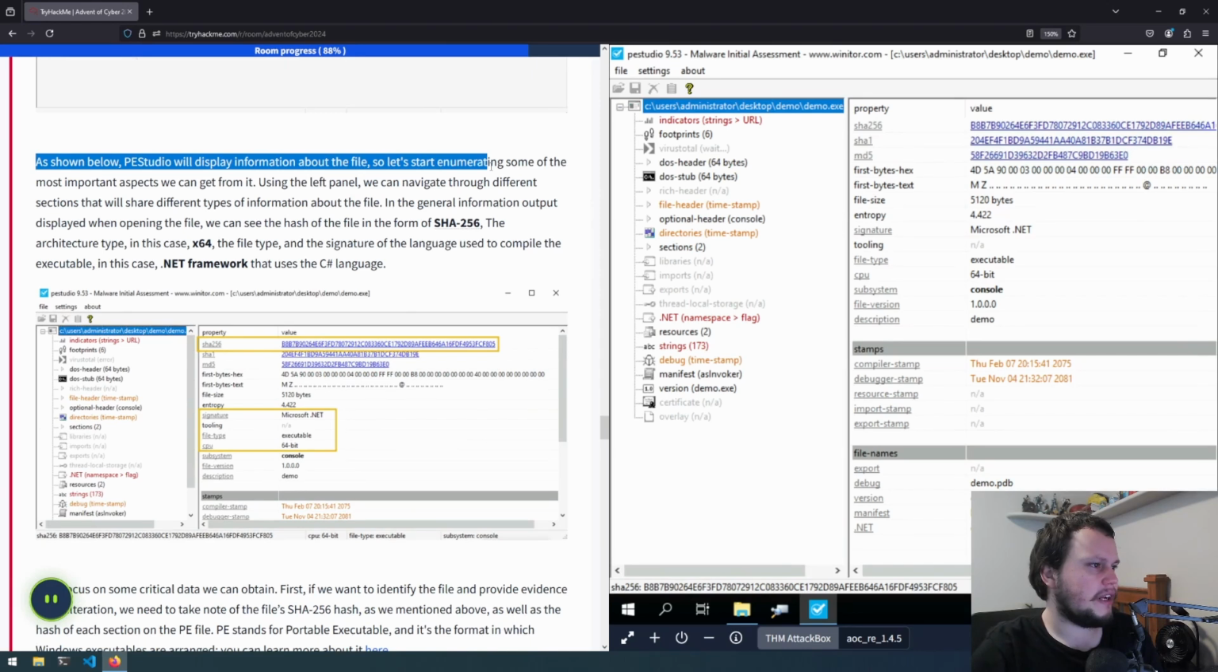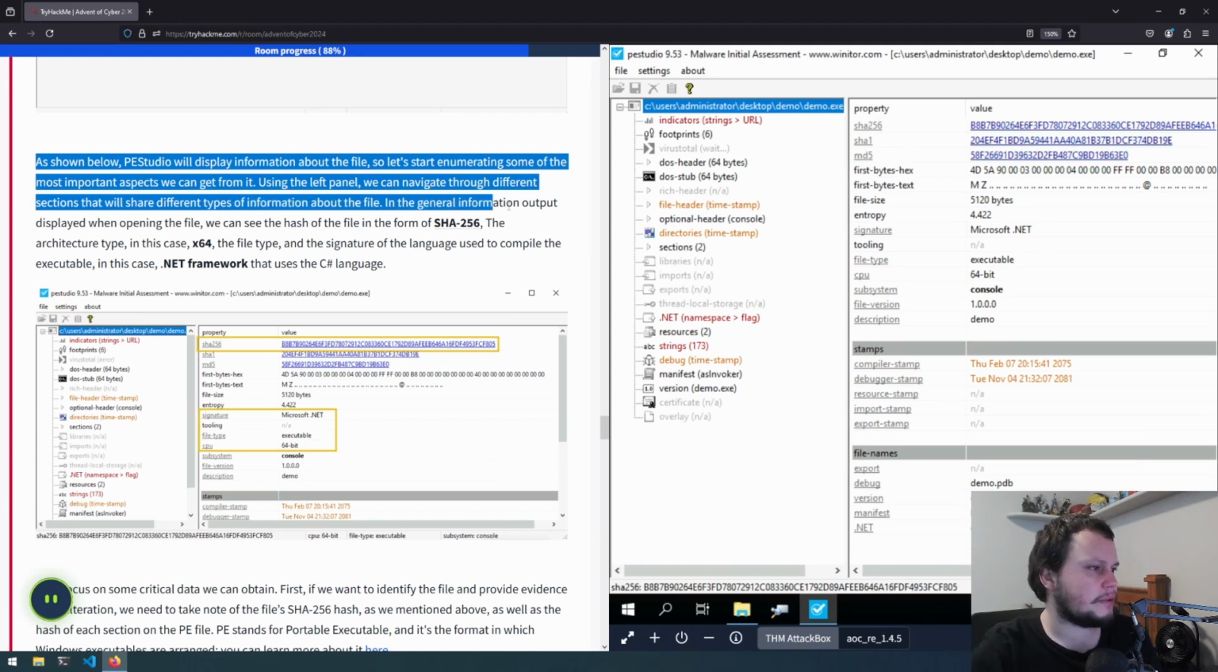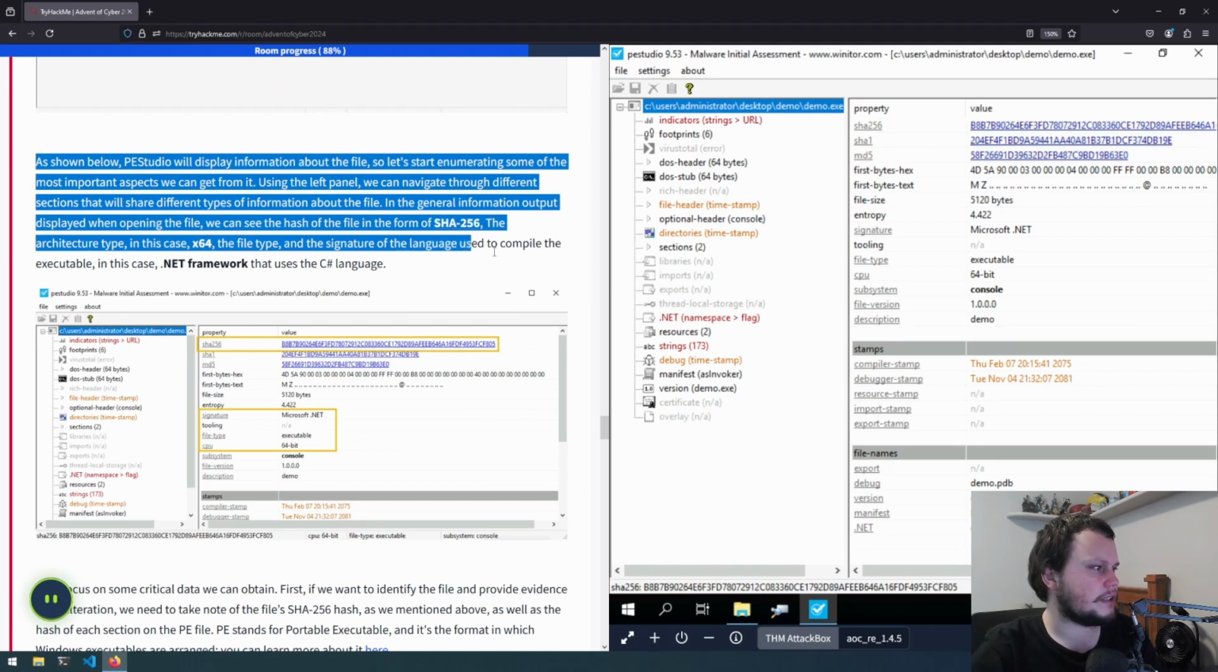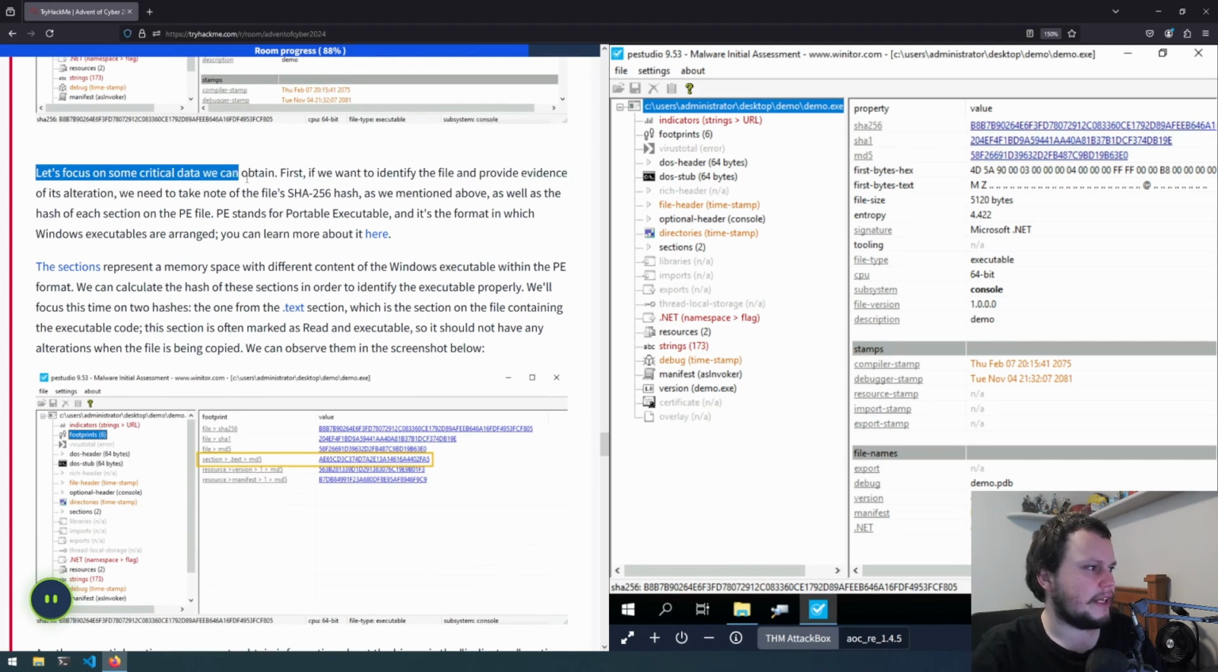So let's start enumerating some of the most important aspects we can get from it. Using the left panel, we can navigate through different sections that will share different types of information about the file. And in the general section, we can see the file SHA-256, the architecture type, which is 64-bit, file type and signature of the language used to compile the executable, which in this case is .NET Framework that uses C#.